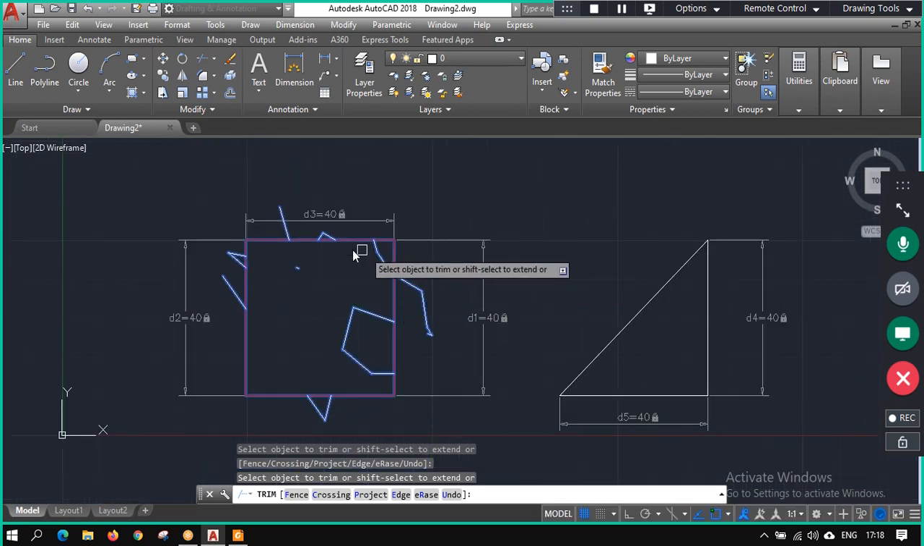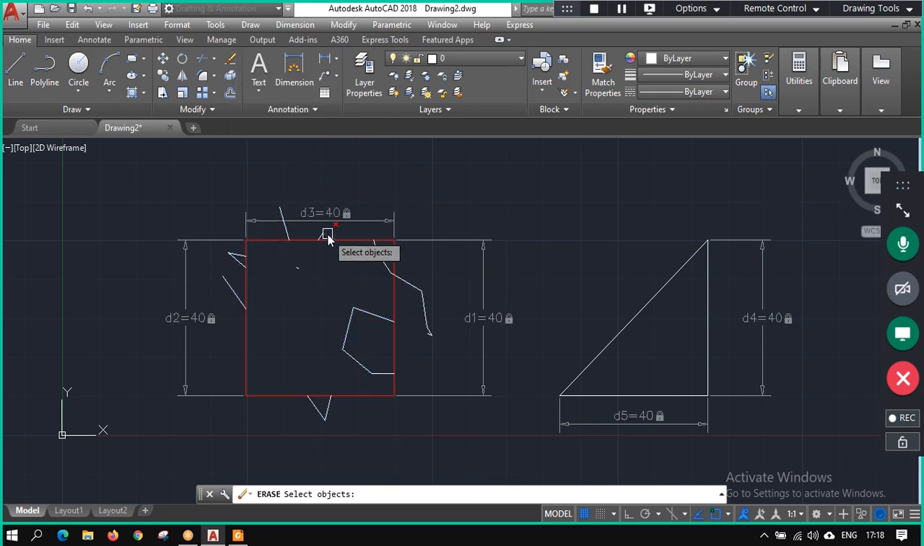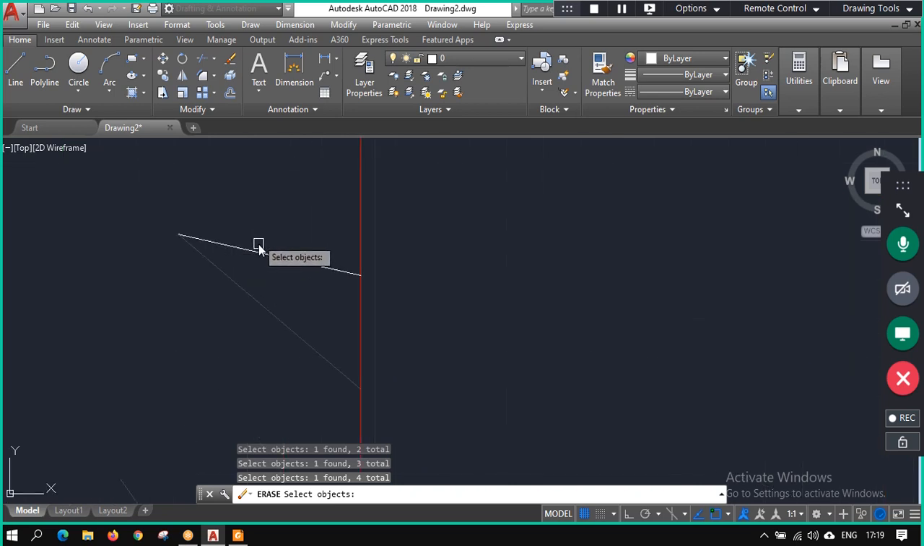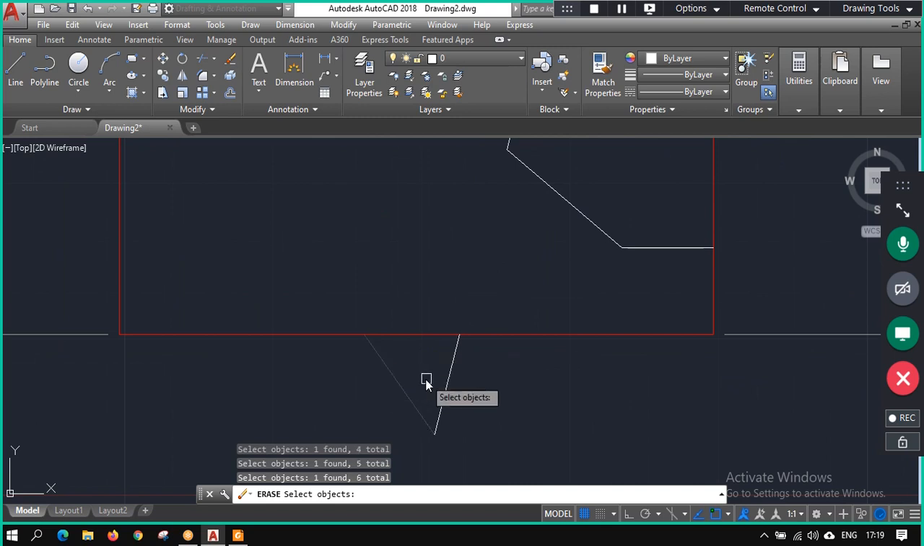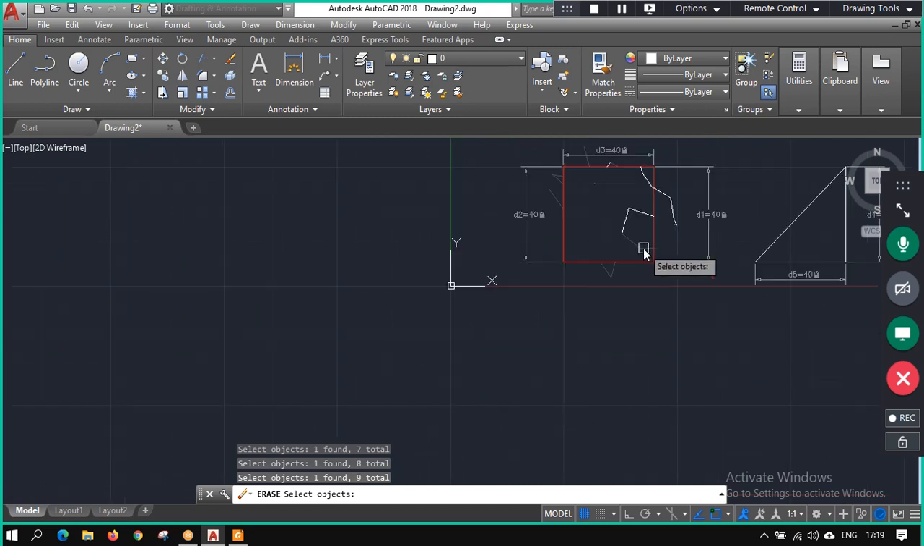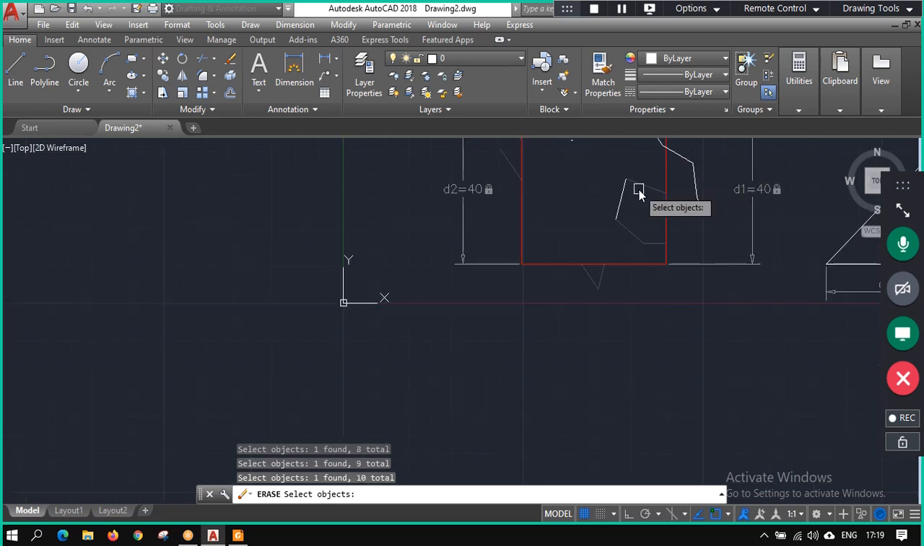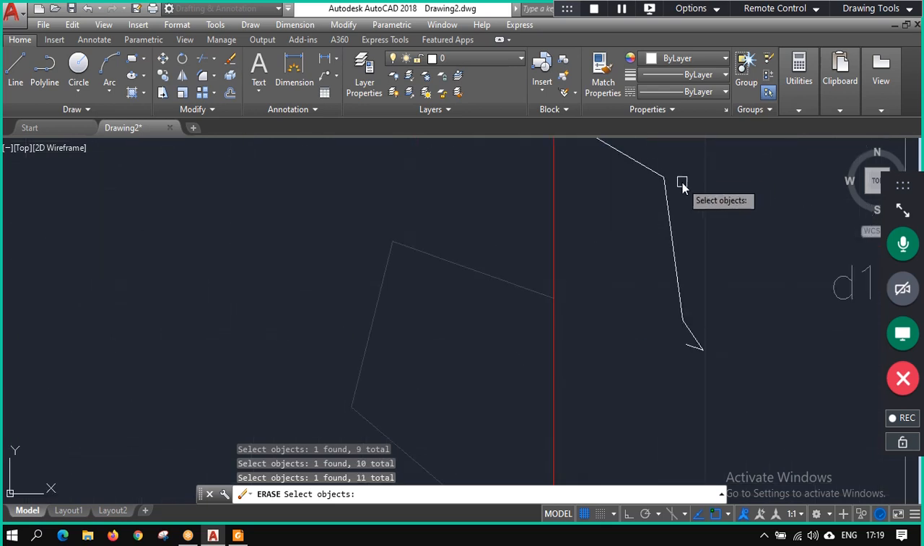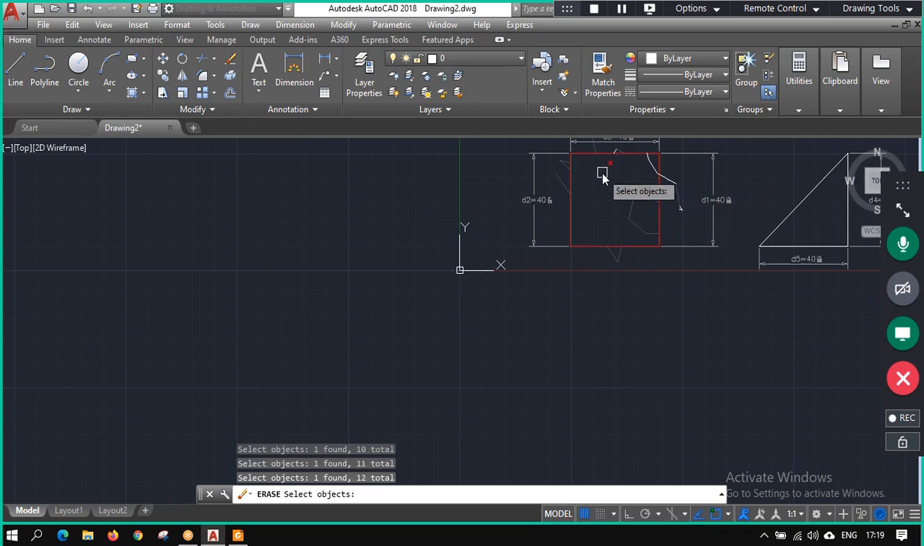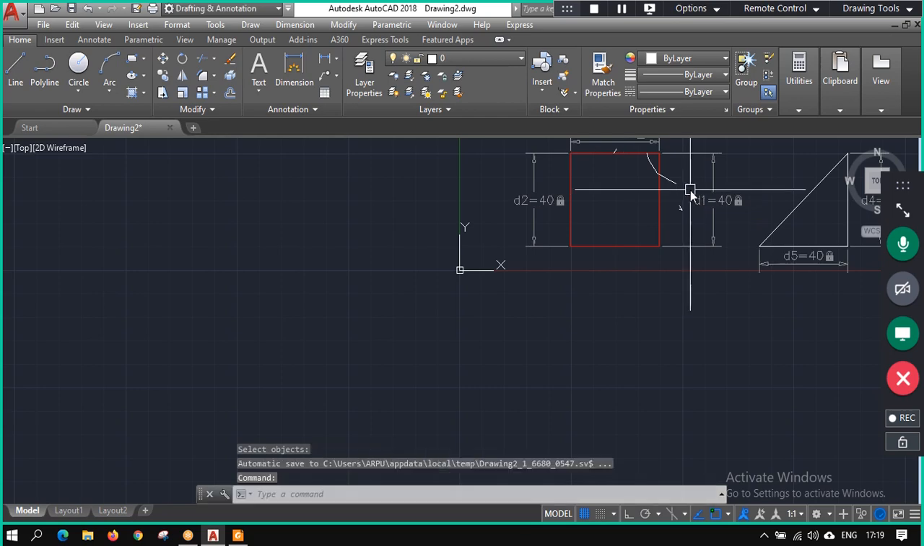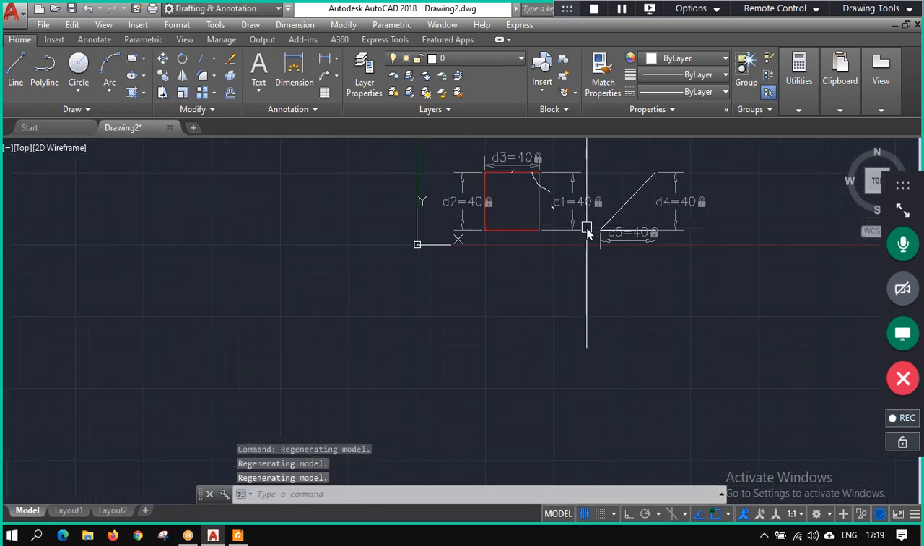Now as you can see, these lines cannot be deleted anymore, since it is getting restricted. What I can do is I will go for the erase option. I will click on erase, that is the pen, and I'll select this one. Just start selecting this line, this line, this line, this line, enter.